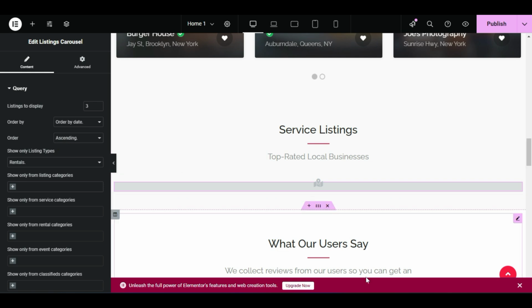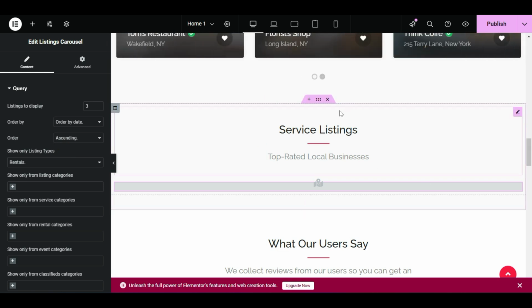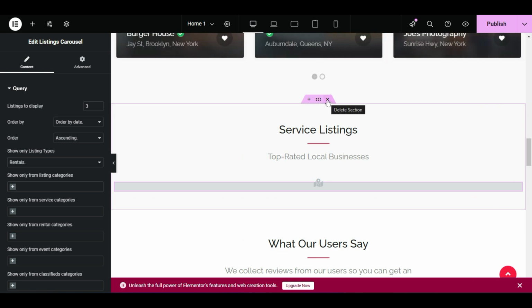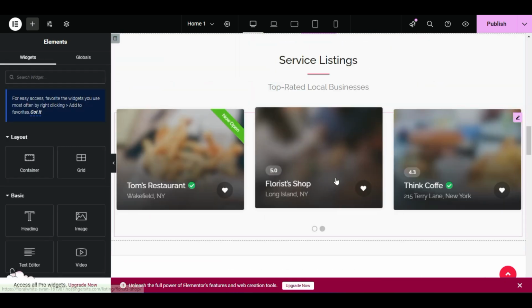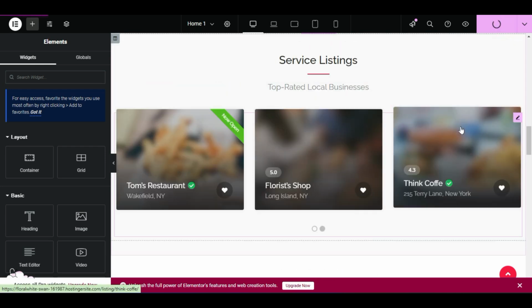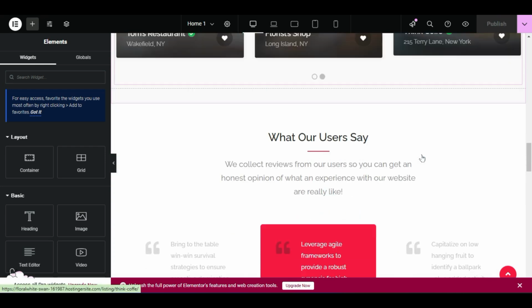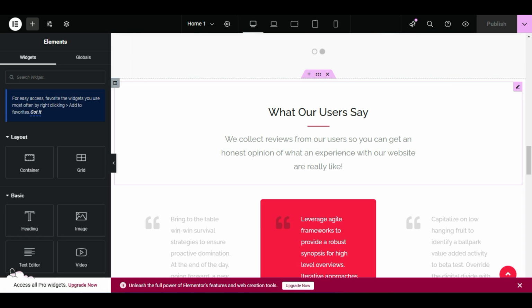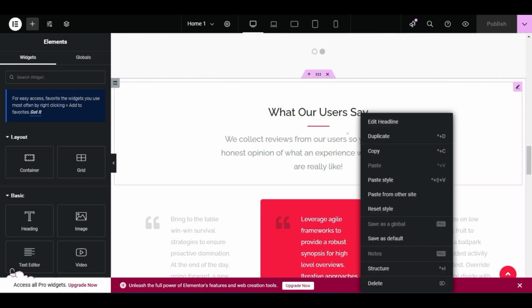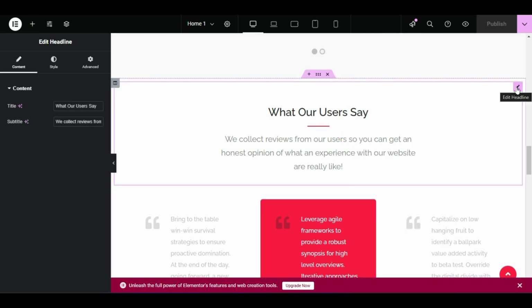Okay, any element you want to delete, just go ahead, click on the X icon, delete section. Okay, don't forget to publish it. Same here, reviews, right click, or you can use this small edit icon where you bring your mouse cursor.